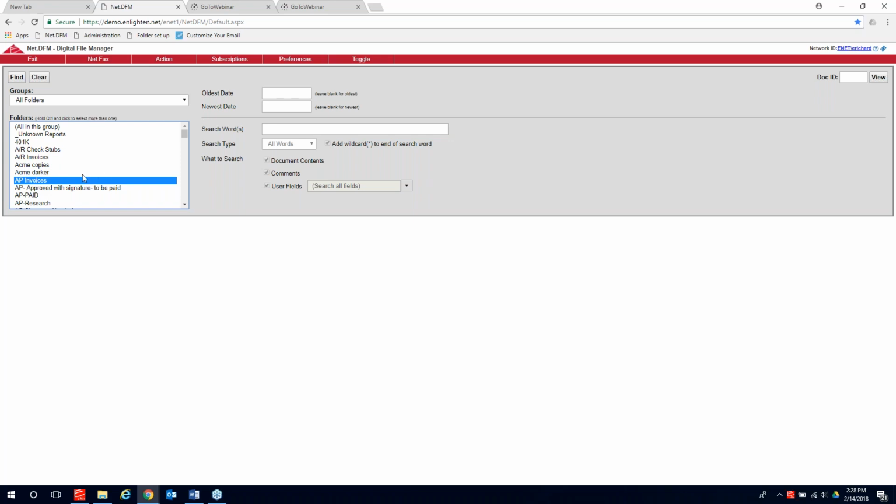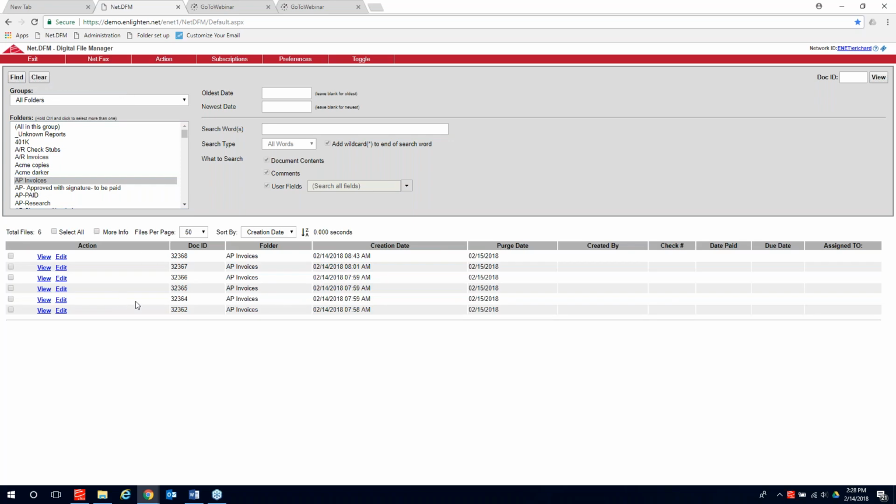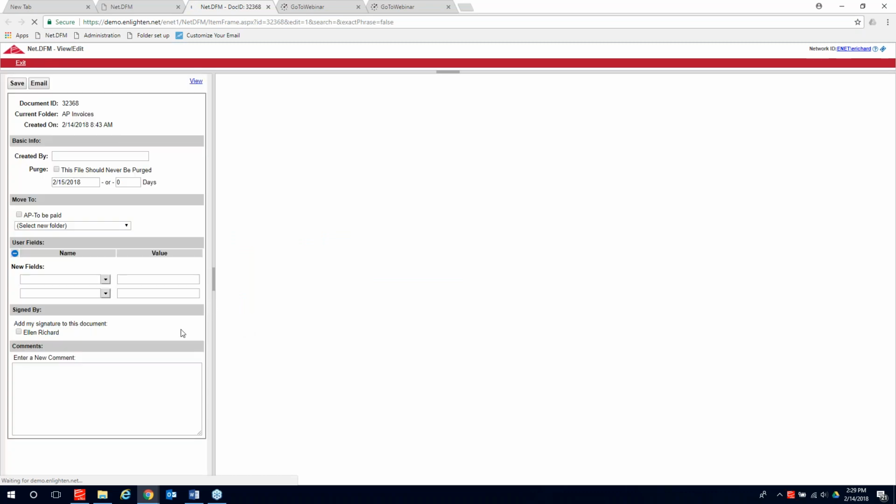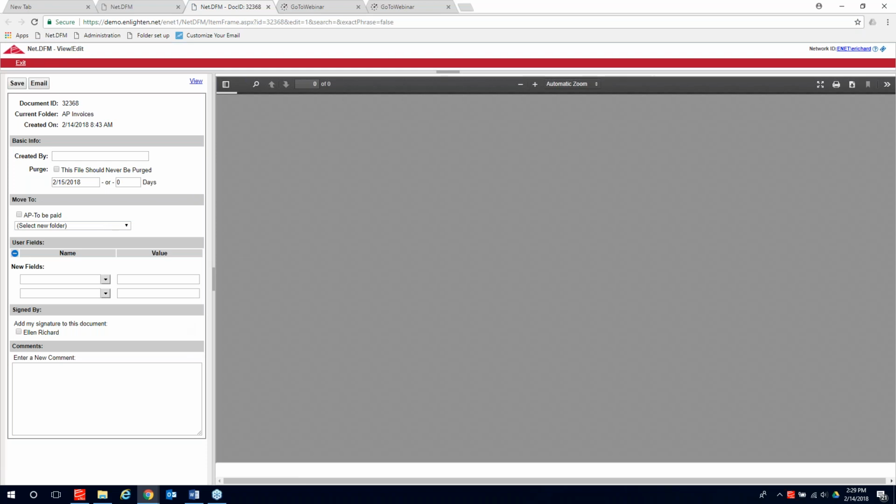So you can set up a workflow for any area of the company that requires multiple people to work on documents. Whether it's an expense approval process, which is a great one, or the most common, obviously, AP. When you're setting up your workflow process, you can define where your documents can move to, what the acceptable next step is, and who really has to take the next step. So I have 6 invoices in here in my AP invoice folder that I want to take a look at.